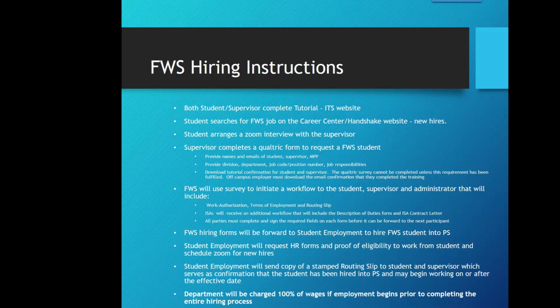Student employment will request HR forms and proof of eligibility to work from the student and schedule a Zoom interview for new hires. Student employment will also send you the copy of the routing slip that has their stamp that serves as confirmation that the student has been hired into PeopleSoft, which is our hiring system for the off-campus folks. So do not allow your student to start working until you receive that routing slip. Departments will be charged 100% of the student's wages if they allow their student to work before they are notified the student has been hired into our system.